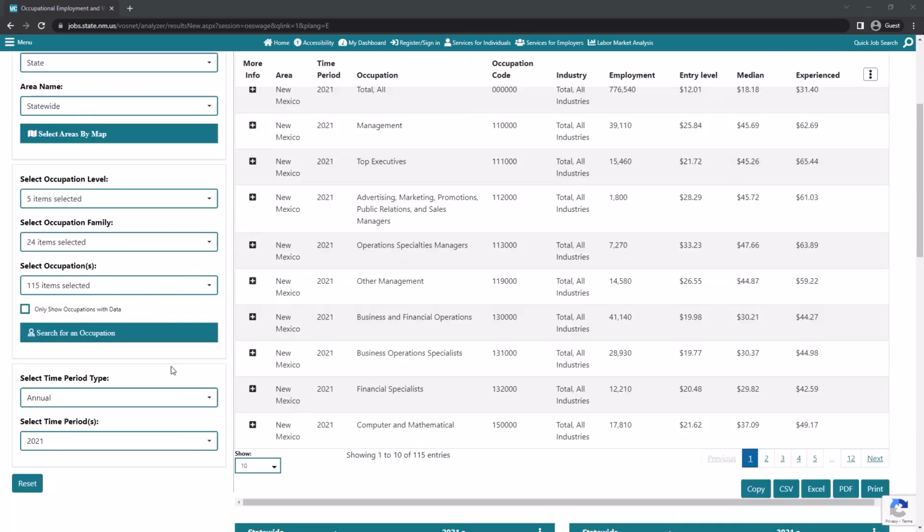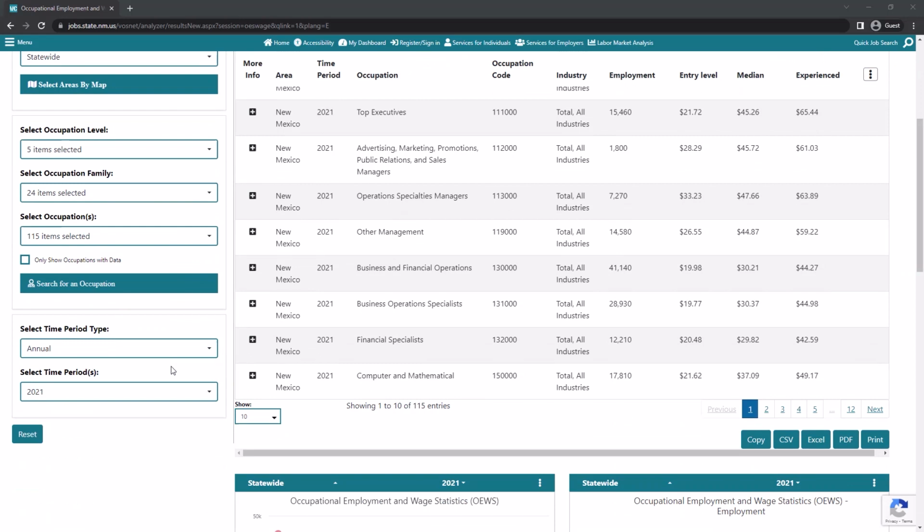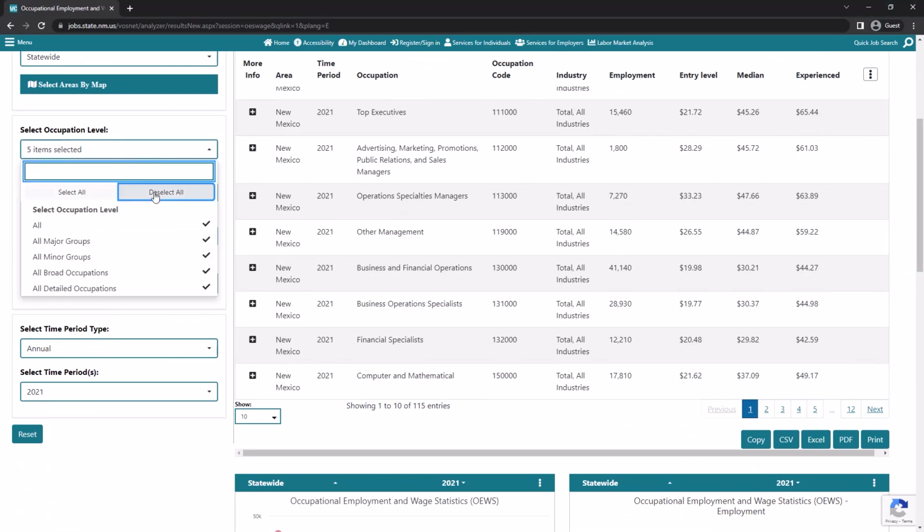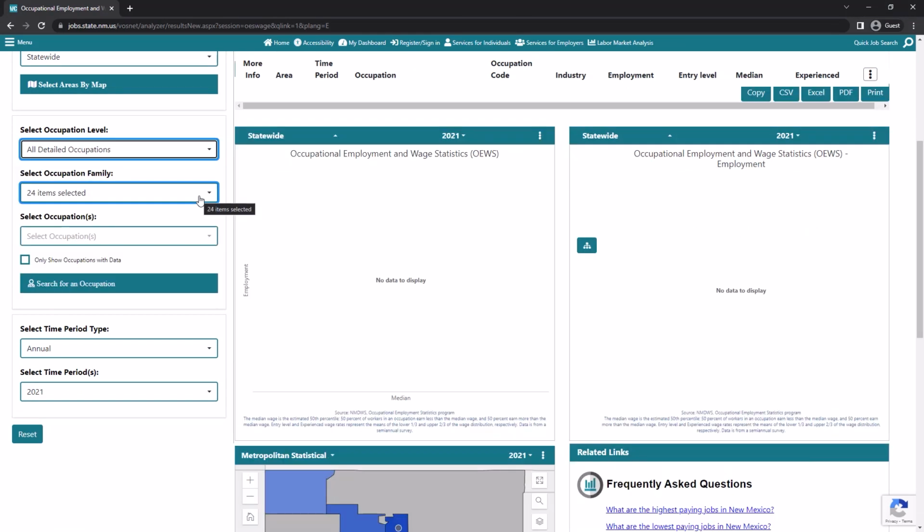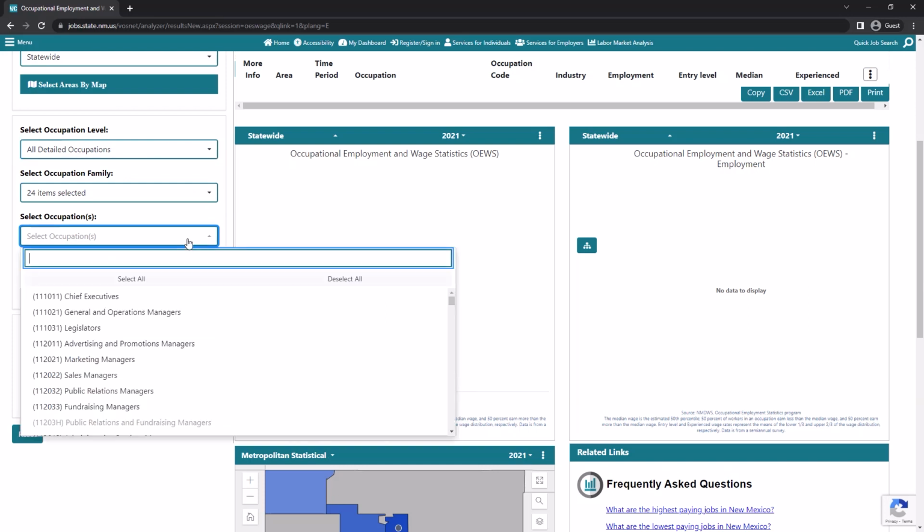Beneath the geography filters are occupation filters. Click to expand the occupation level. Deselect all and select all detailed occupations. Under Select Occupation Family, you will see 24 items selected that can remain as is. Click to expand the Occupation drop-down box under Select Occupation.